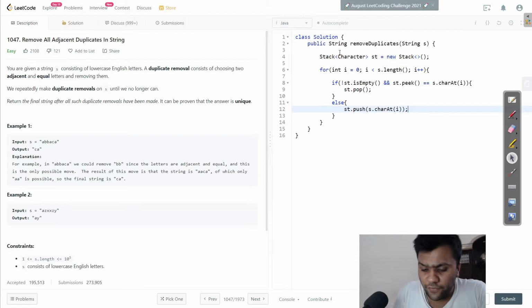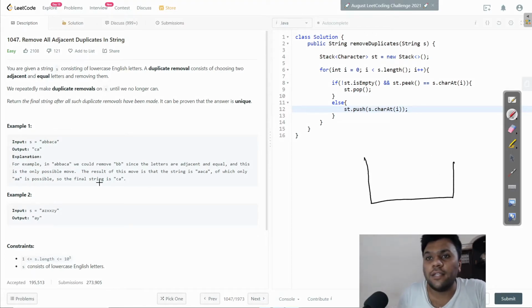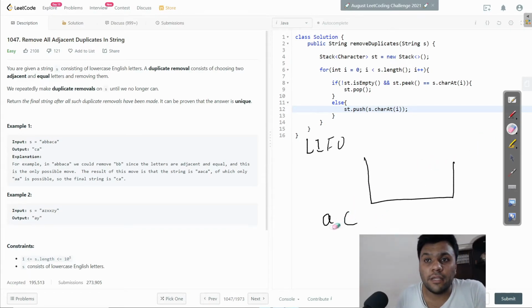Now if you look at what I just told you, in this test case we have CA, so we have AC in our stack. If we remove elements, it works in LIFO, last in first out. So the last element present in the stack will be removed first, so A will come out. After that, C will come out of the stack. Now my stack is empty, but the result is in the reverse order, so we have to reverse it first.